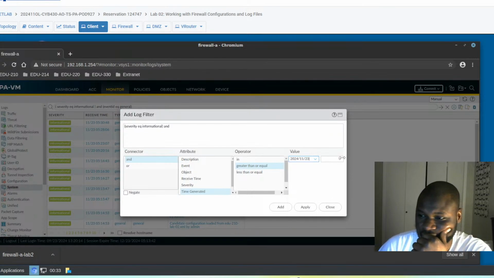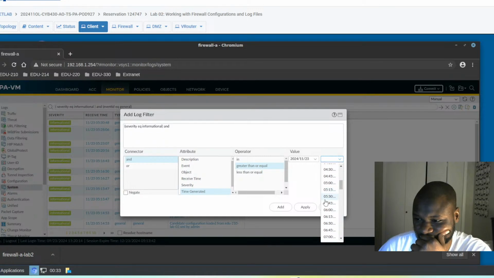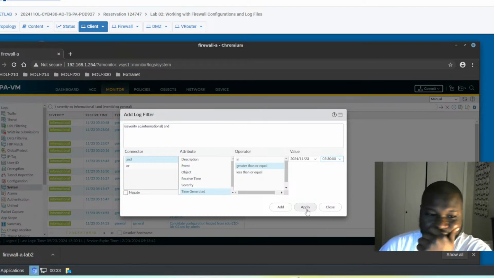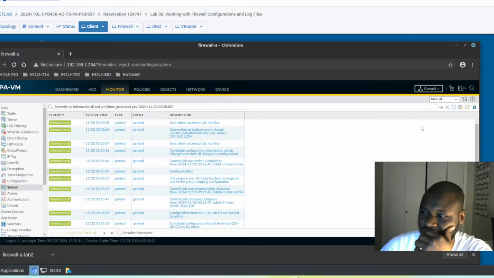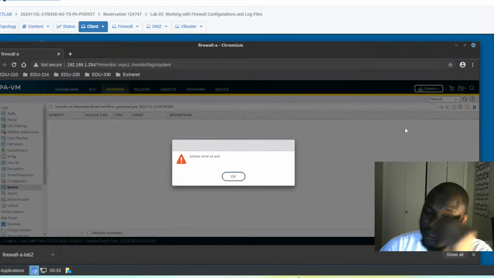Okay. Timing is very important. Let's say before 5:30. Before 5:30, and then click on add. Now once you've done that, then you can click on what, apply. Apply is going to do the filtering. Then you click on what, the arrow next to it. See the arrow over here? You click on that. So this is how you build your filter.